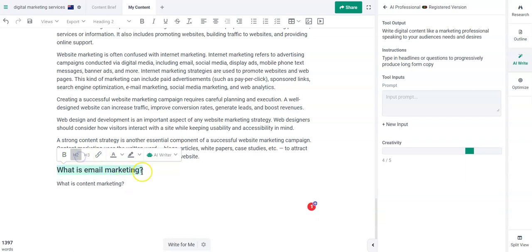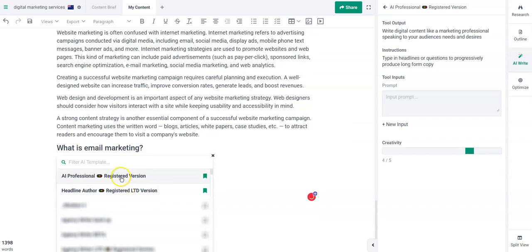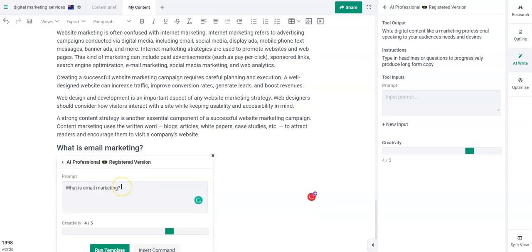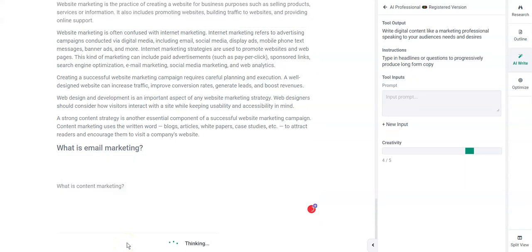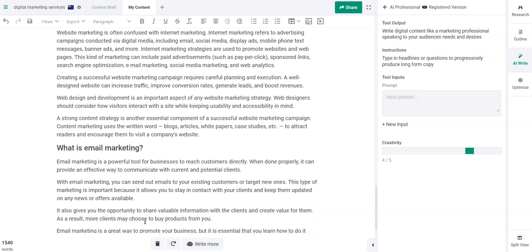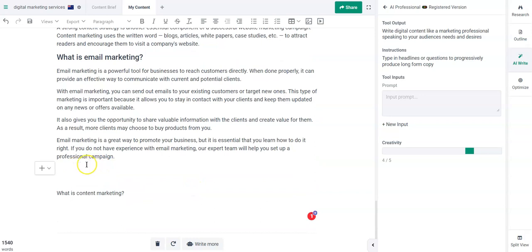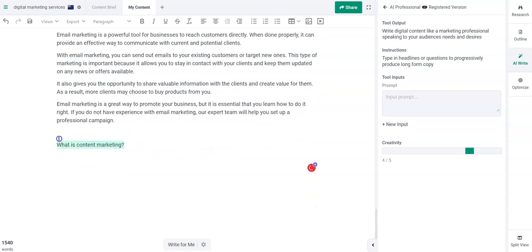Make an H2. Hit the next line. Pick the AI Professional. Arrow key up. Run the template. Okay, so then we've got next one, which is what is content marketing, which is our last. Make that an H2.